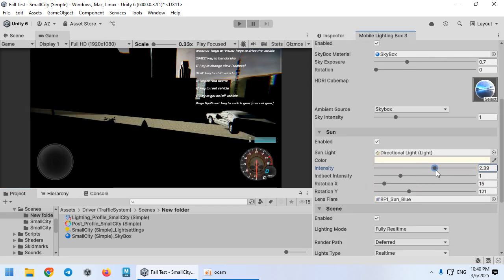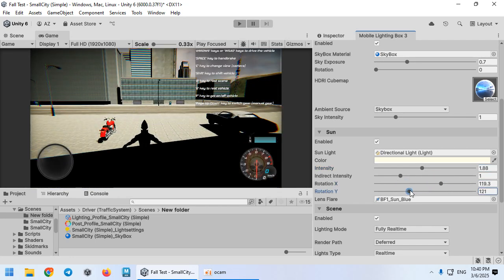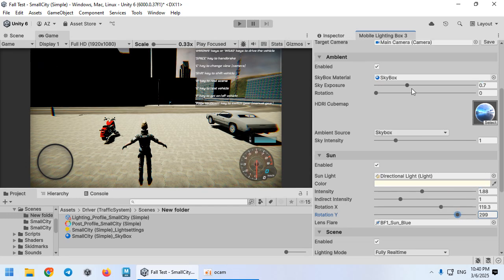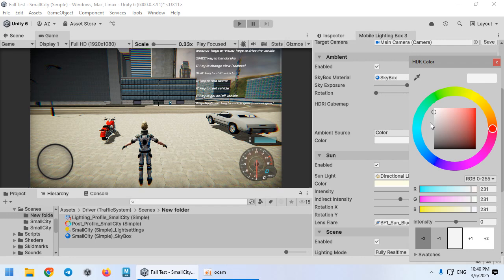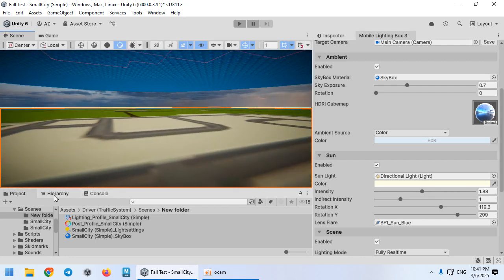Okay, first you need to change sun rotation and position. Here you can select a color. Nice. Now you need to upgrade the materials.